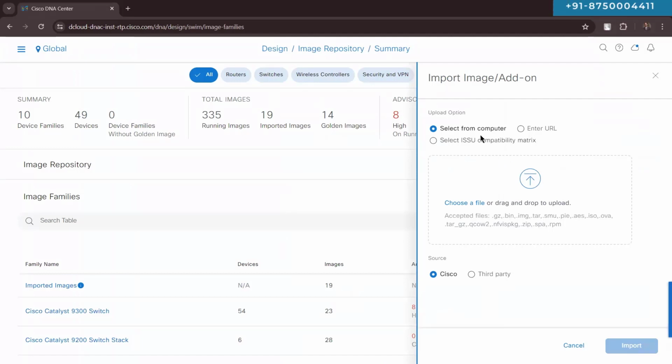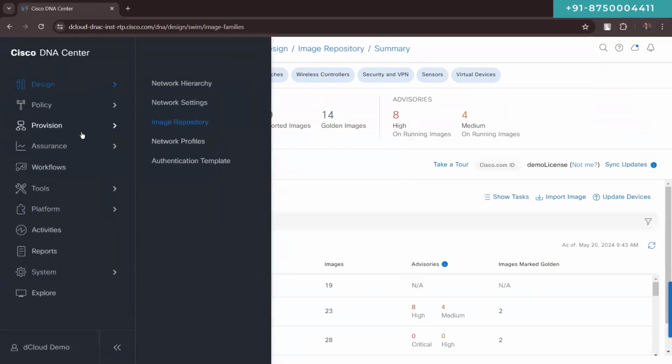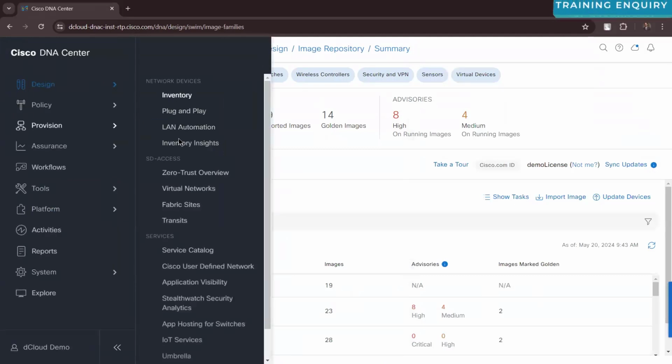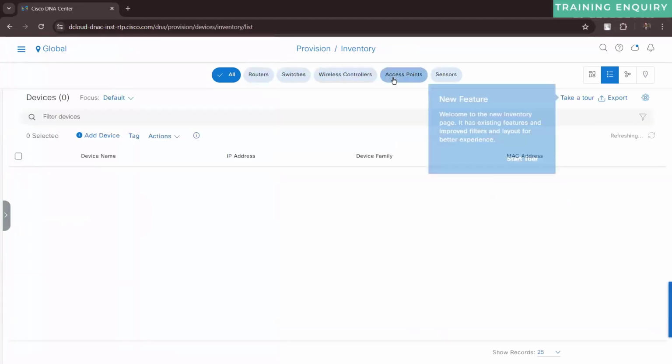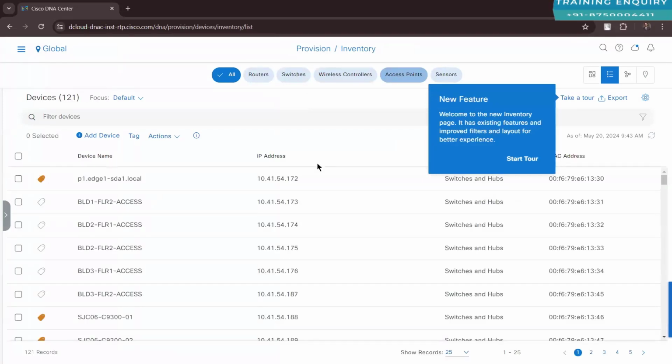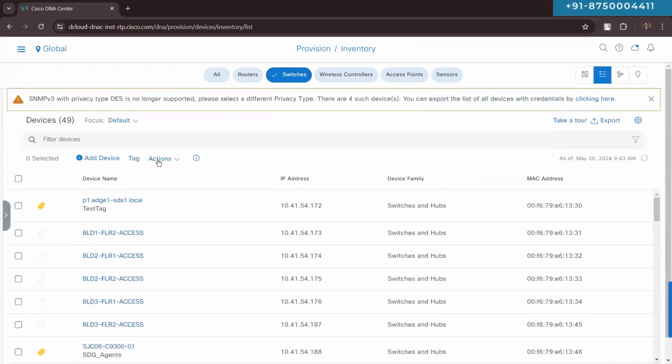Once we download and upload it here, after that I will go to the provision, I will go to the inventory. In the inventory, I will have my switches, my routers, my WLCs, my access points, all the devices. What device do you want to upgrade? I want to upgrade the switch. So here is the switch that I want to upgrade. I will click on that action.